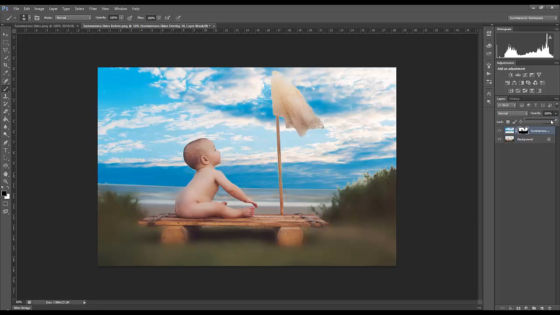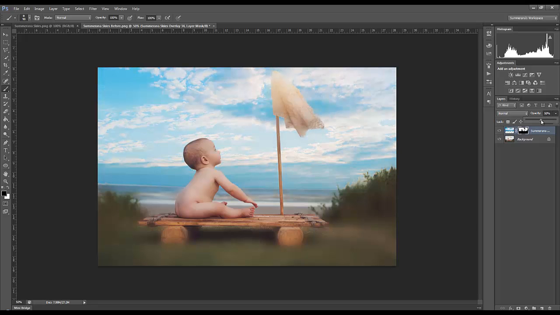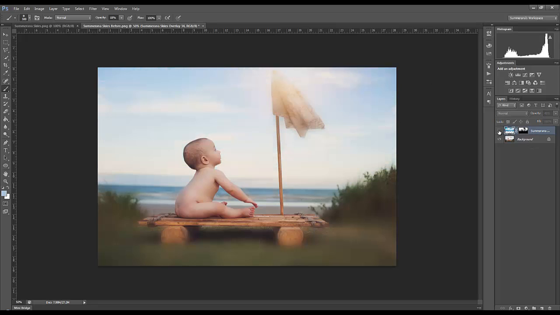You can also lower the opacity of your sky to make it blend in a little bit more. And I'm going to lower the opacity of my brush, make my brush a little bigger, and lighten around the horizon a little bit, just so it blends in more. I'm also going to do the flag up here. Here we go. Here is before and after.